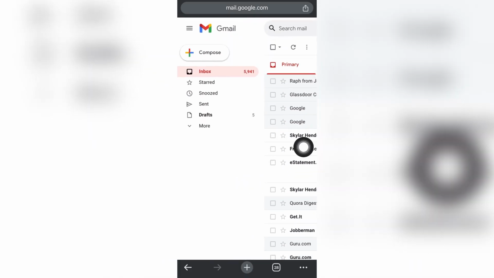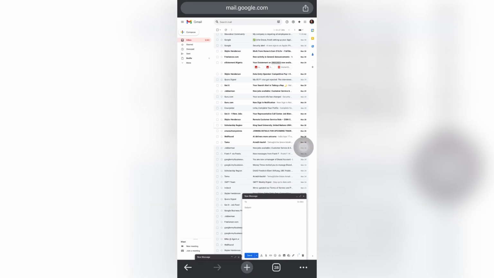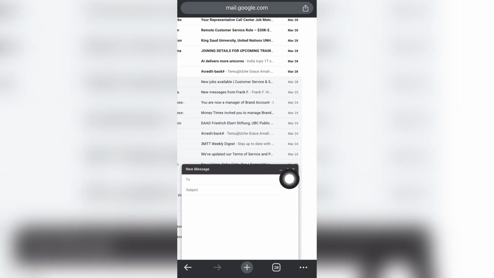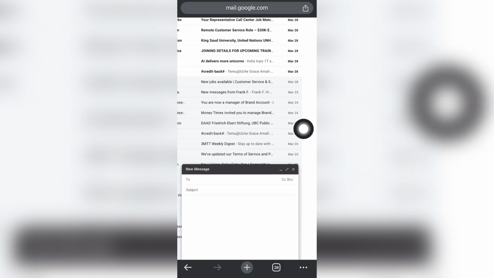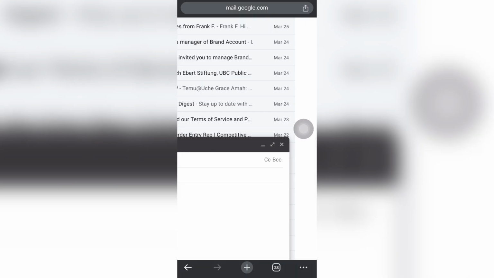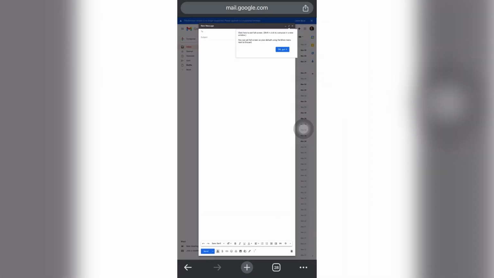This compose here, we click on it. Now, we've clicked on it. If you want something larger, let me enlarge my screen. You click on this arrow sign, this little arrow there. We click on that little arrow, and now it makes it a little bigger.